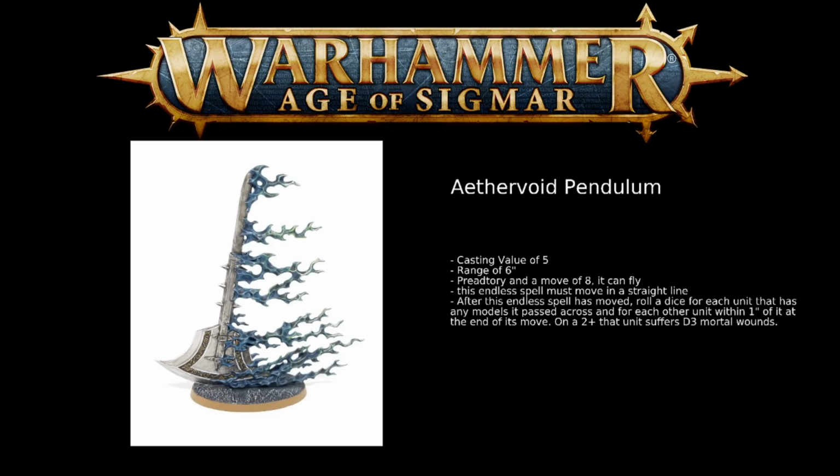So a lot of units are generally going to take 2 D3 mortals from this, because it's going to swing back and forward, or it's going to force your opponent to move off of places to not take the mortal wounds. It's a really interesting and useful Endless Spell, because you can almost guarantee and predict where it's going to go. But that is its negative as well. Your opponent can also do this, so they can just move away and let it be a nothing spell. But you can use that to your advantage, making them move away from places you want to be.